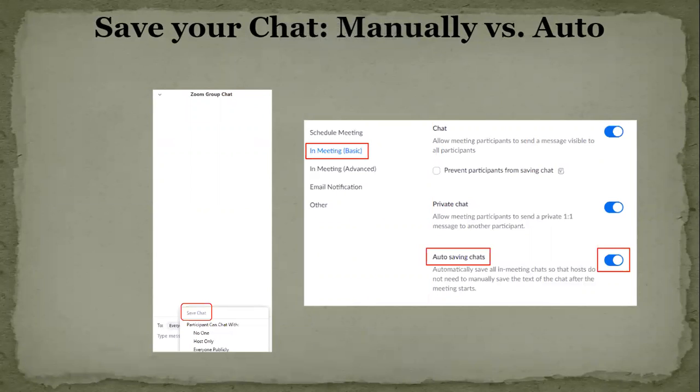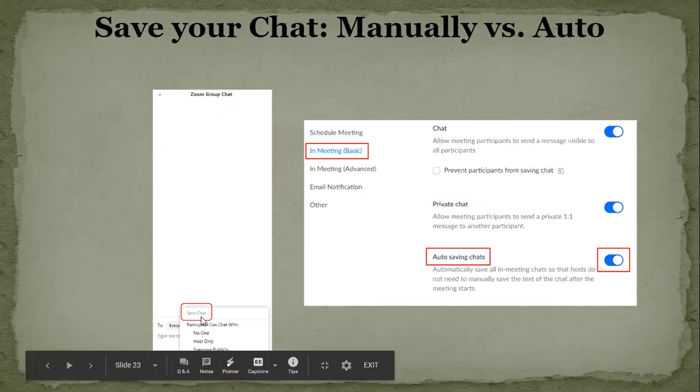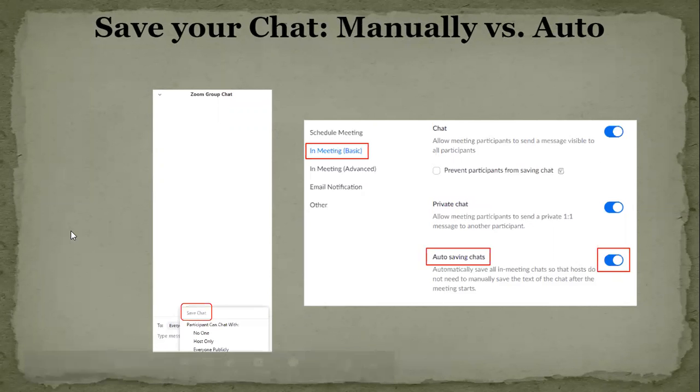All right, I think we've got three more updates, or three more tips. The first is save your chat manually versus auto. I think we've all probably utilized the chat before, but did you know that if you open up the chat in this meeting, for example, and click in the bottom right-hand corner, there are three little dots, and it should give you the option to save the chat?